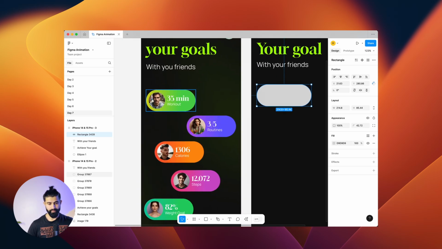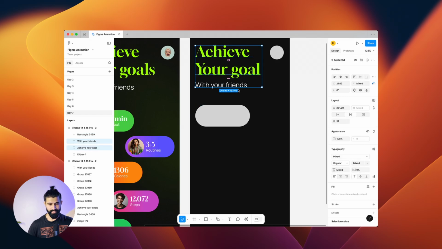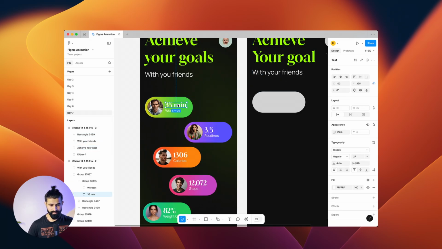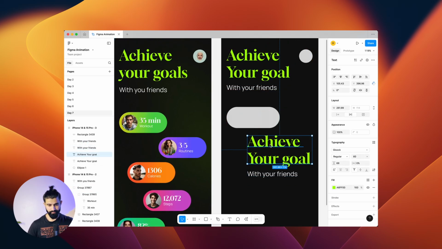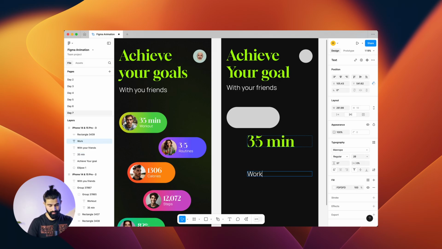So similarly, we have a circle and some text inside. The same design is there. This is the same Grok font and I assume Manrope. Yeah, right. So I'll use this only. Let's write 35 minutes, then work out. Its font size is 14, and this one is 27. What was it? 14.